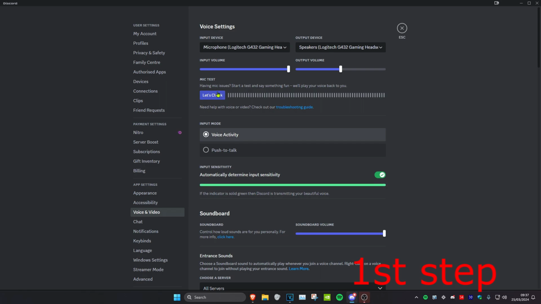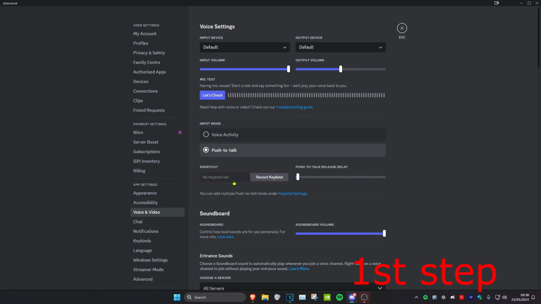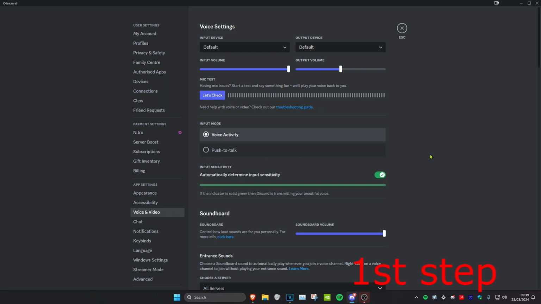And you can test your microphone right here. Now under input mode, if you have a lot of background noise that you don't want other people to hear, then you can select push to talk. And then you can select your keybind right here. Then you want to scroll down.